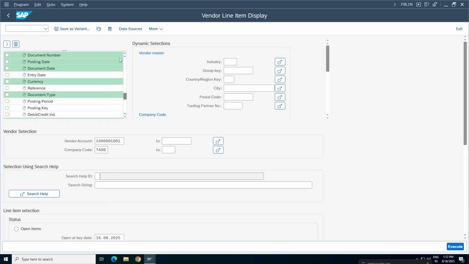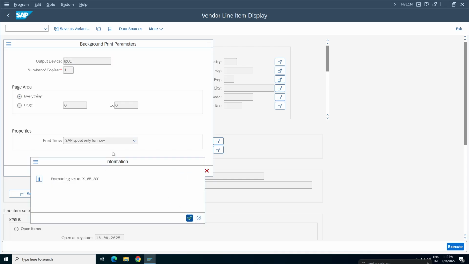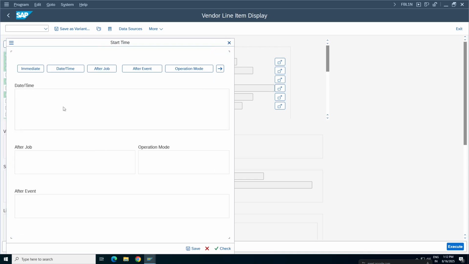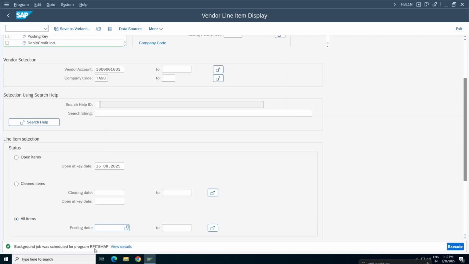So if you look here, I want to extract this data in background mode. Execute in background. Click on select your LP01. Continue. Click on continue again. Immediate, I want to extract immediately. Click on check and click on save. So some job has been scheduled in the background.